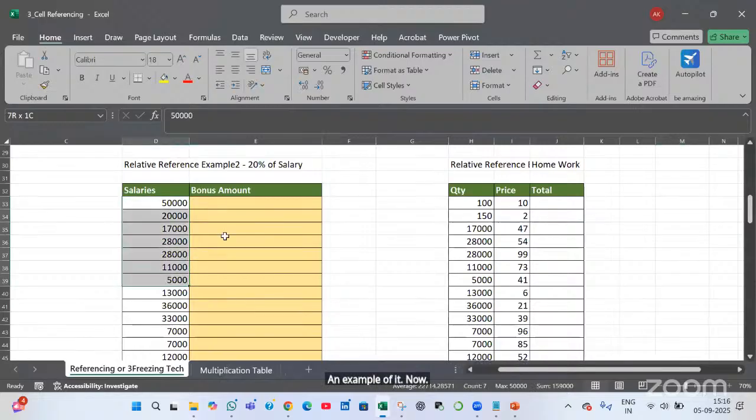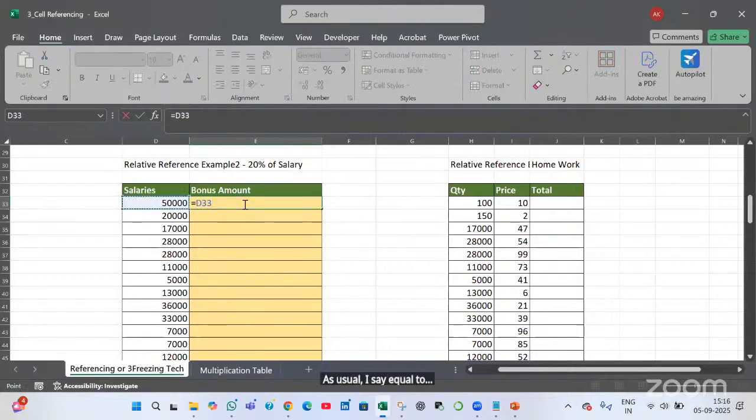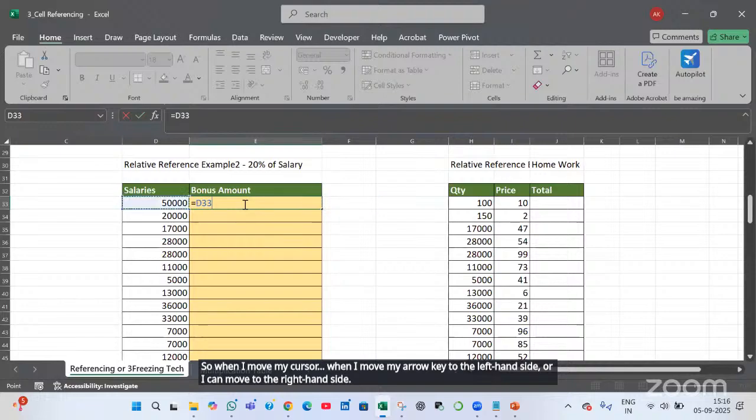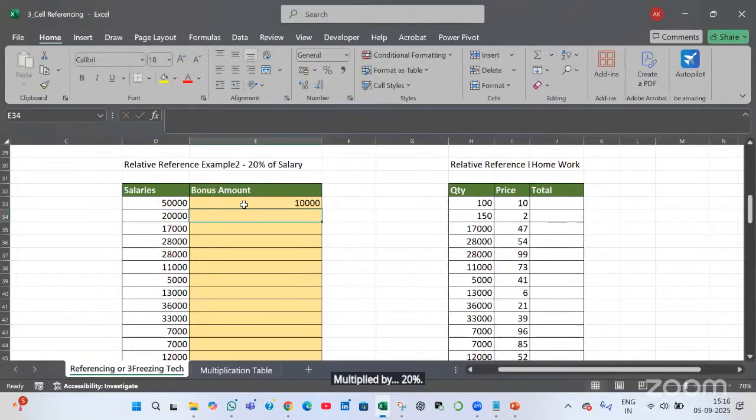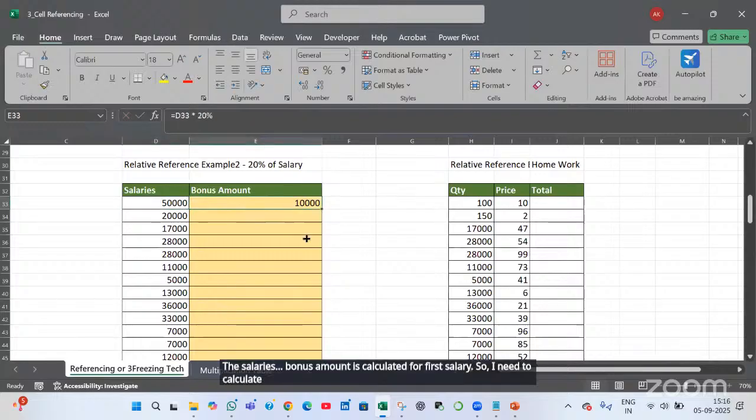Now here we have a salary and they are asking us to calculate the bonus amount. So here, as usual, I say equal to, and I refer the cell. When I move my arrow key to the left or to the right, the cell reference changes automatically. So I need only D33 multiplied by 20%. The bonus amount is calculated for the first salary. So I need to calculate it for the rest.